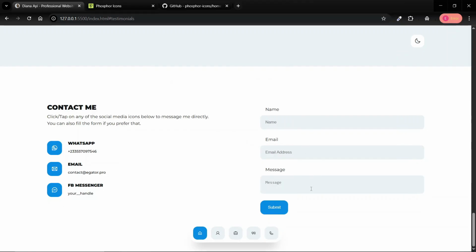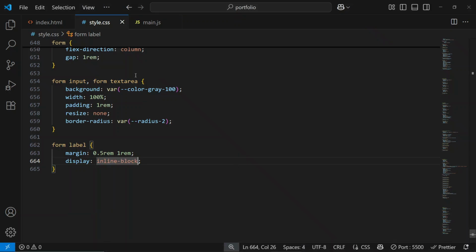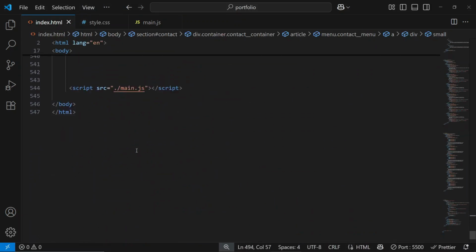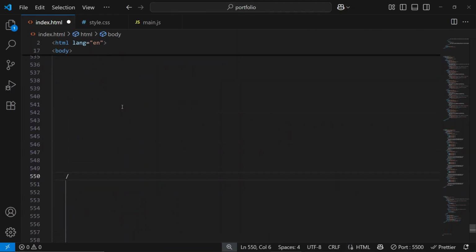I don't want to waste time on the form here, and so let's just proceed to the last part of this web page, and that is the footer section right here. So let's go ahead and work on that. So I'll say footer.